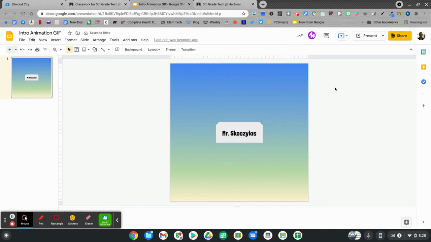Today, change your background of your first slide. Then, add a shape. Inside that shape, write your name. That's all for today.